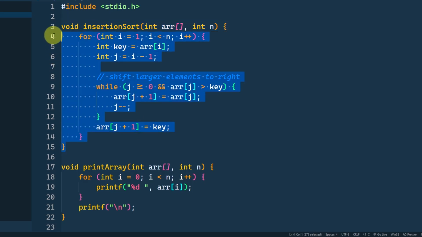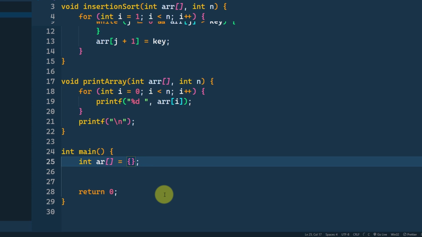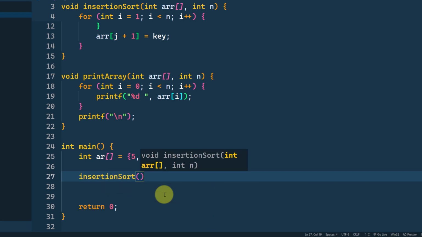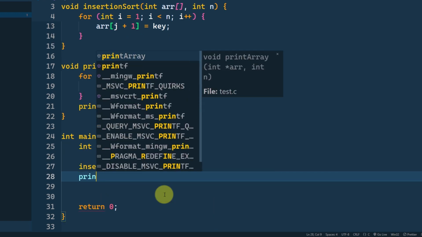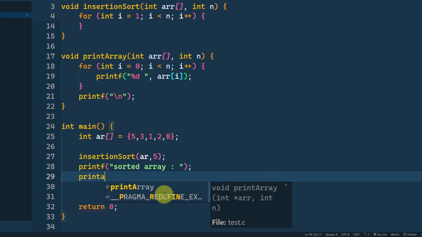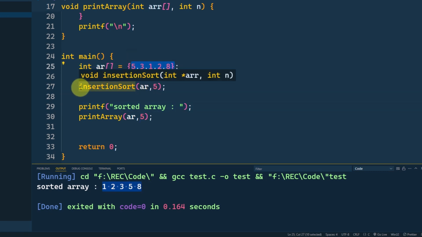Here is the function to perform the insertion sort, and this is the function to print the array. In the main method, we're gonna use the array. The array has the elements 5, 3, 1, 2 and 8. Let's call the function insertion sort, and we're gonna pass the array, and let's now print the sorted array. You can see here the array is sorted. Previously the array was unsorted. After performing the insertion sort, you can see the array elements are sorted.